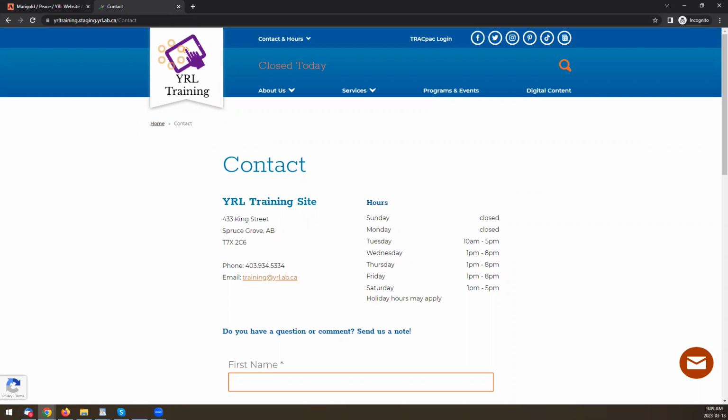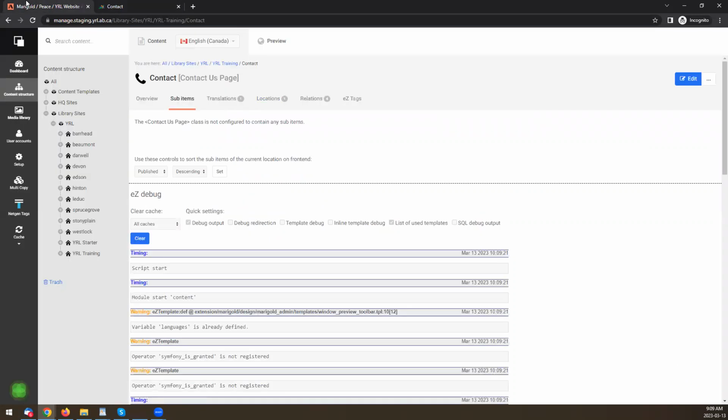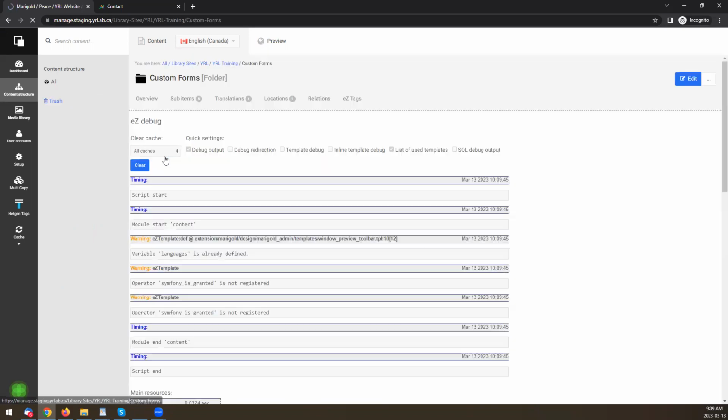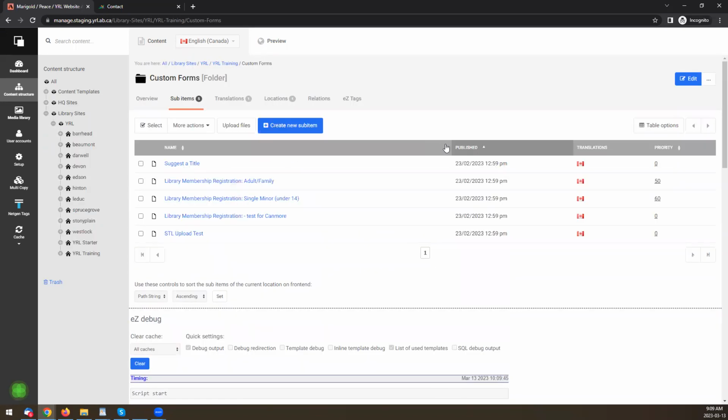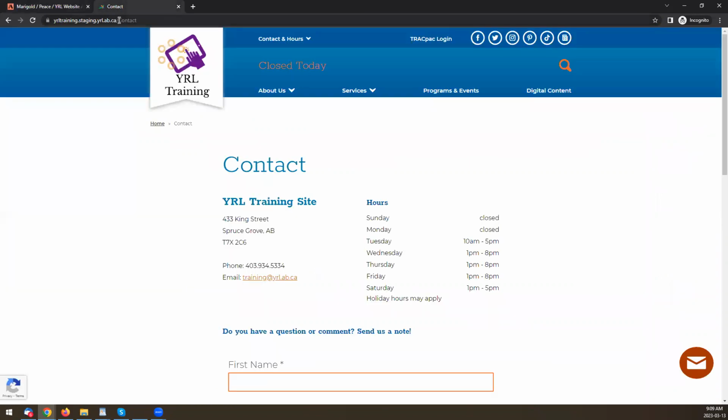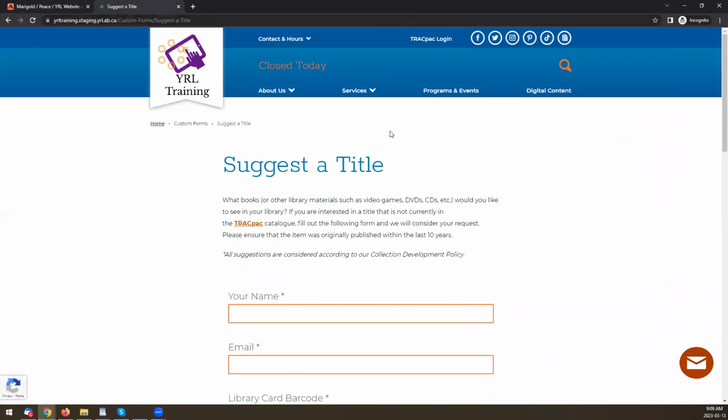Another type of form that we have is a custom form. Now, a custom form is, per its name, completely customizable. So let me show you an existing one, and then we can test creating one. Suggest a title is a good example. Using that URL trick, if I copy this path from YRL training over to the website, I can load this custom form in the front end.